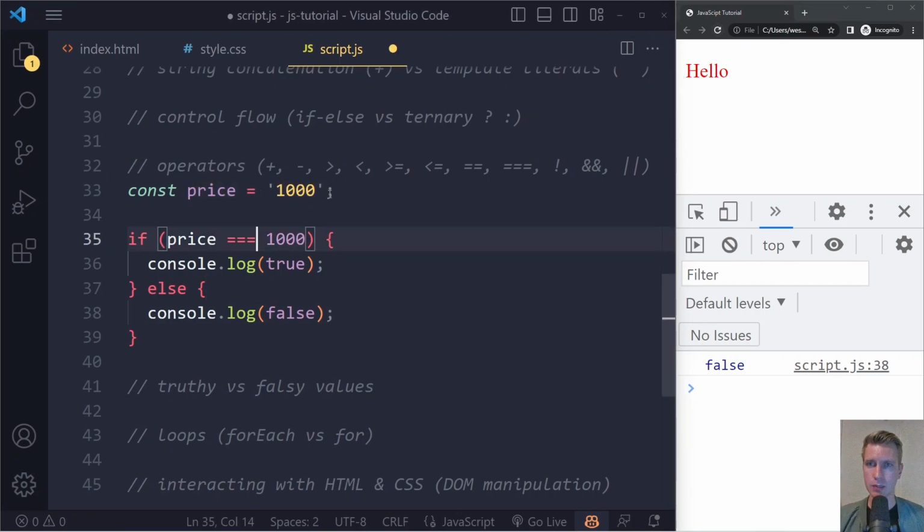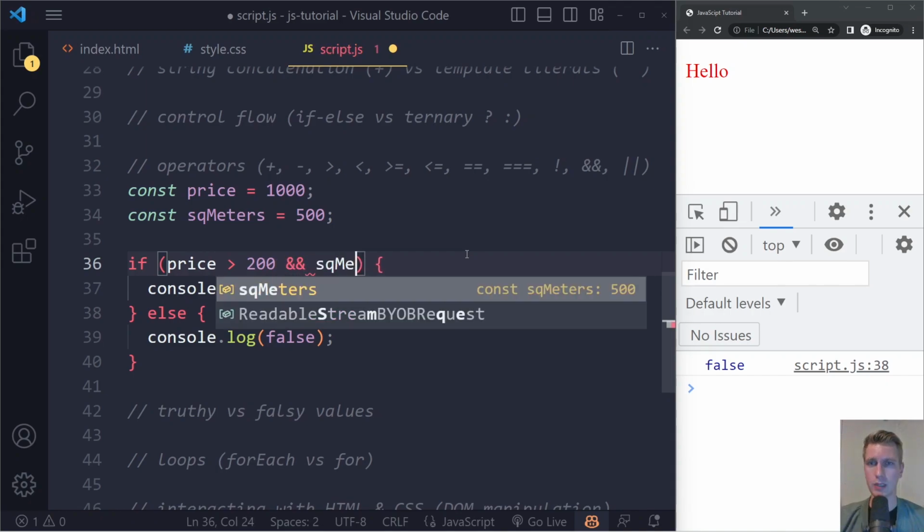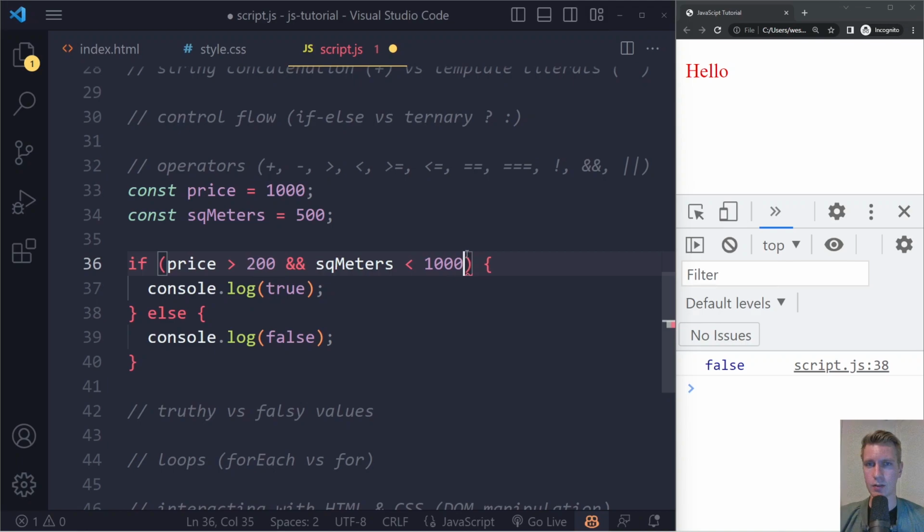All right, let's continue with this price a little bit more. Let's say we also have square meters. Now we're going to look at the logical and logical or operators. So we could have something, if the price is greater than 200 and square meters is less than 1000, right? So with logical AND operator, both of these sides have to be true. So this has to be true and this has to be true in order for the entire thing to evaluate as true. So if I do this, we get true.